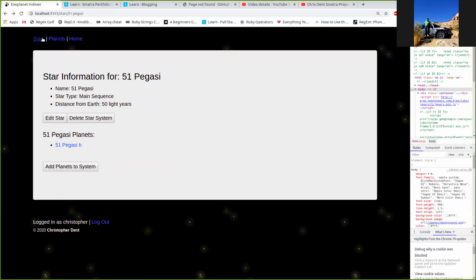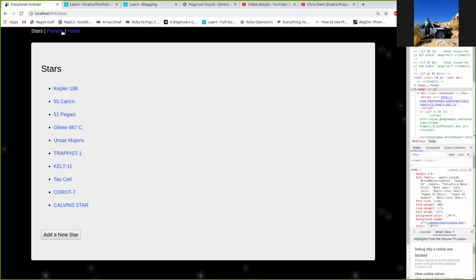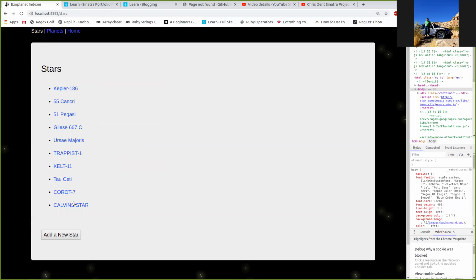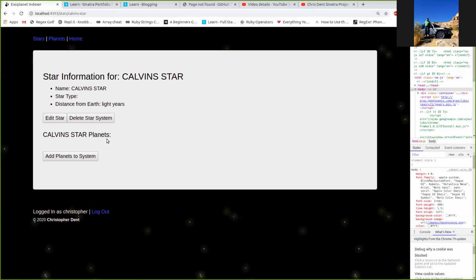There's not a lot more to show. We've got the stars. We've got planets. Oh, all right. Well, let's do this too. So I did delete Chris's planet, but when I created Chris's planet, it also created Calvin's star, remember? So let's just clean up the data a little bit and say goodbye to Calvin's star.